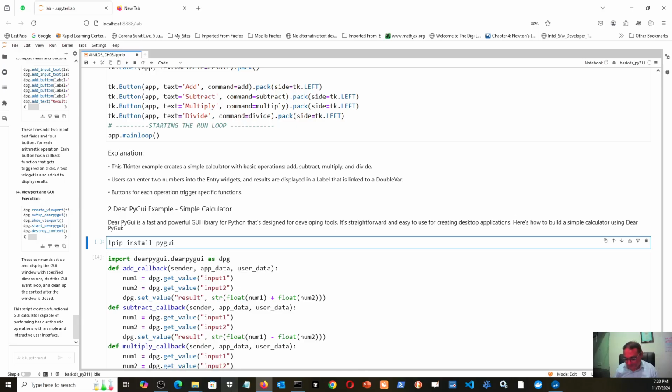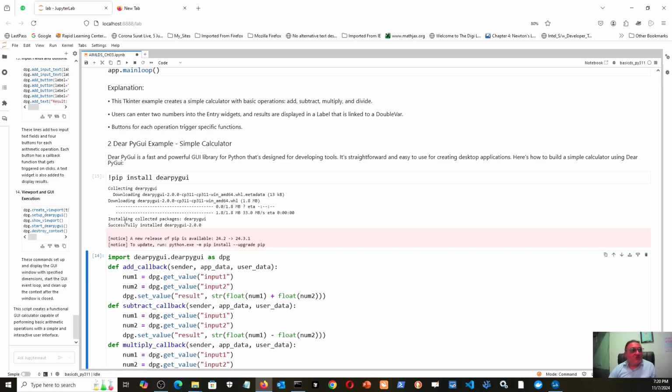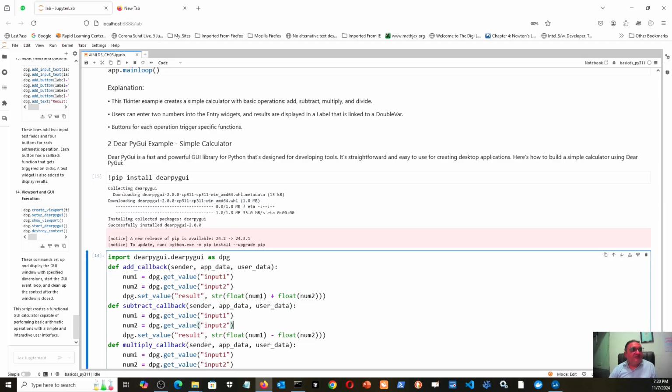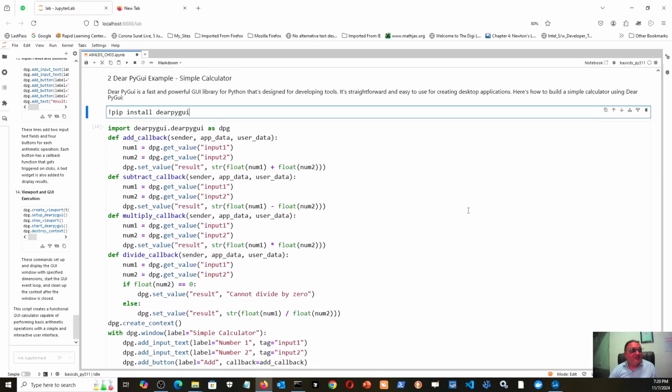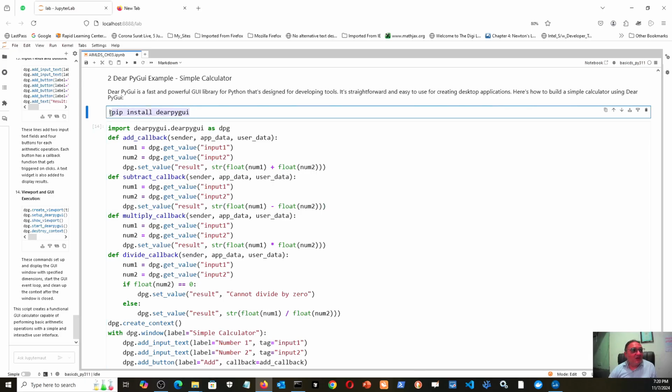Dear GUI. So many libraries are there for building GUI. So selecting Dear GUI, and successfully installed. Okay, fine. I just put this line as a markdown so that next time it is not executed. And you can see that pip install, if you use it on the command line, then you will use it directly. But if you use it on a Jupyter cell, then you have to pre-qualify it with this exclamation symbol.